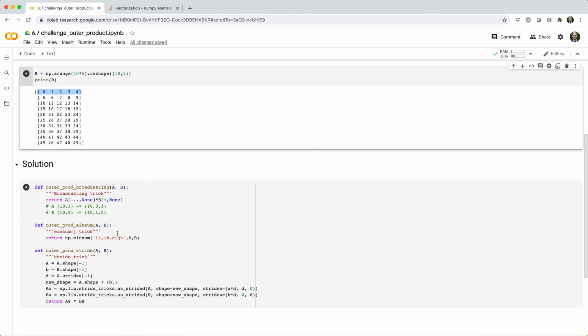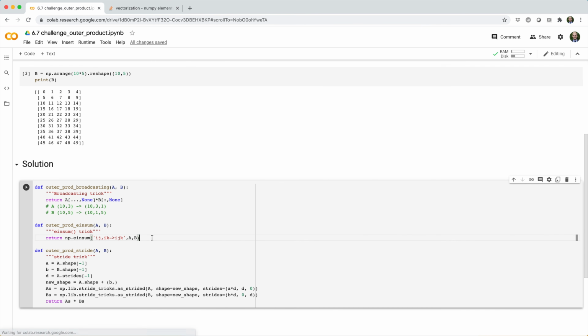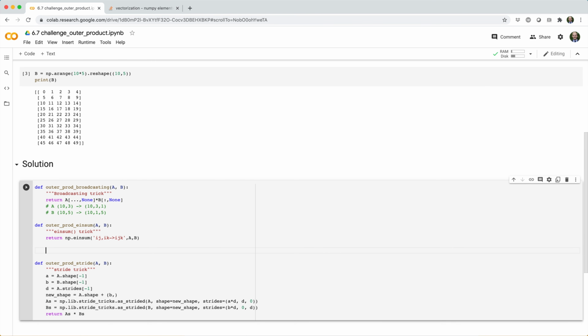Now, the second solution here uses an Einstein sum. And I like to write these out in pseudocode. So the subscripts i and j correspond to the rows and columns of A. The subscripts i and k correspond to the rows and columns of B, and the subscripts i, j, and k correspond to the indices or the axes of the output.